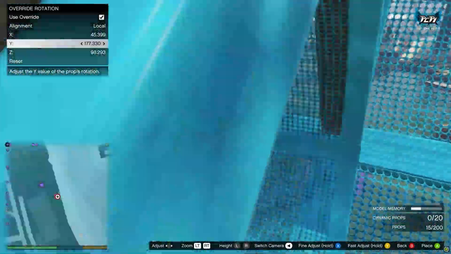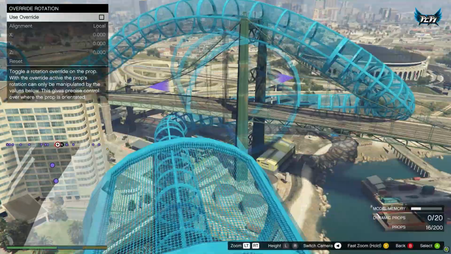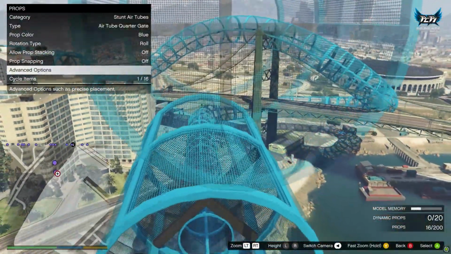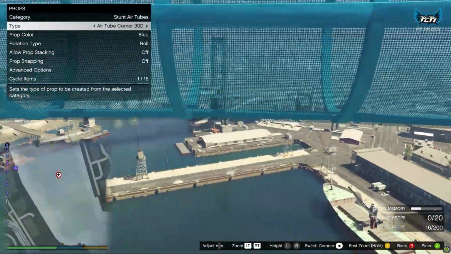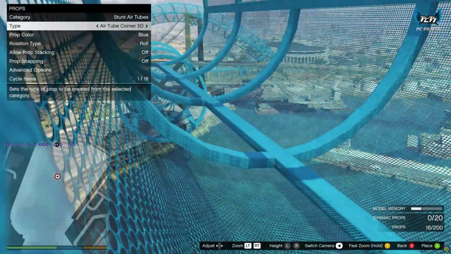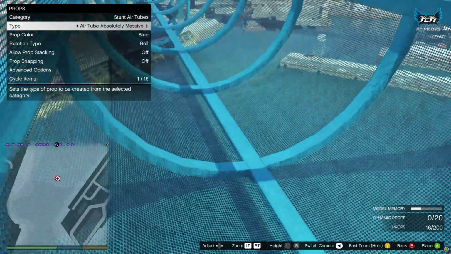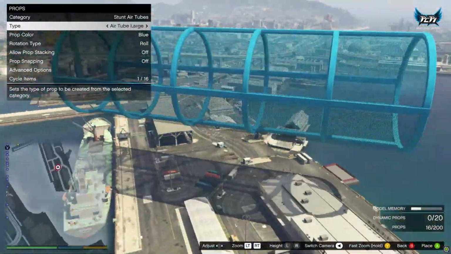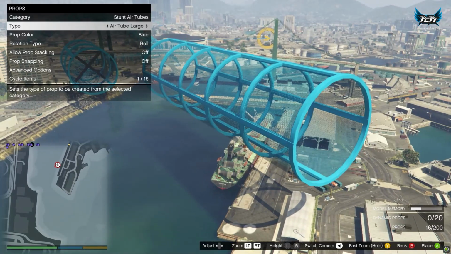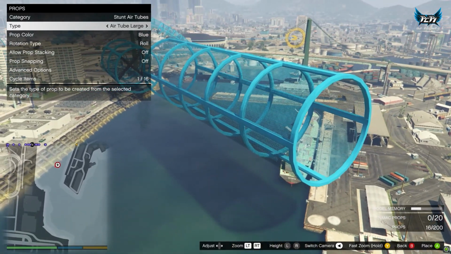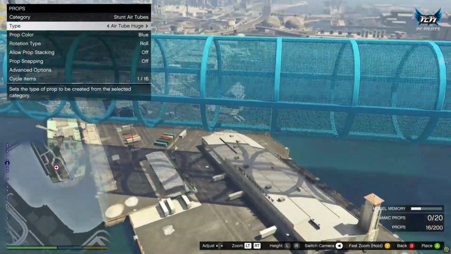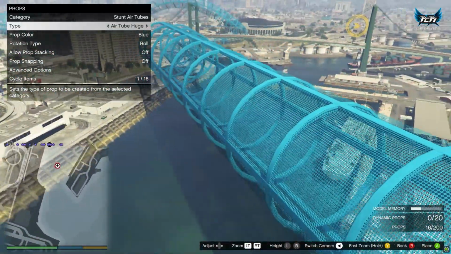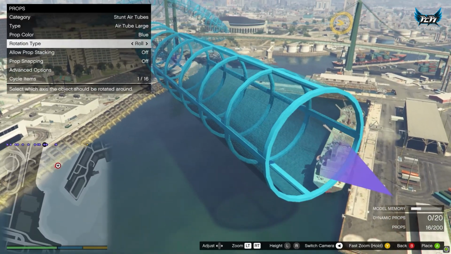Okay, this is good enough. All right. Now we're gonna add a few more tubes because we want to set the next checkpoint within those big tubes. Doesn't have to be too big. Air tube large is a bit short, but it's okay. So I prefer to do it in the air tubes large. You can also make air tubes huge, but this is really fine enough.